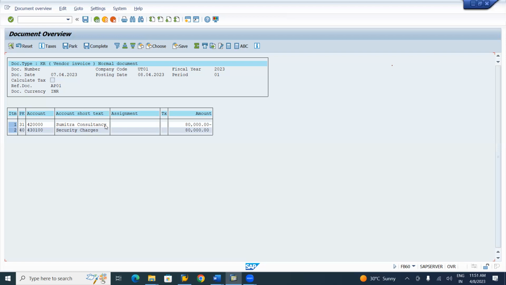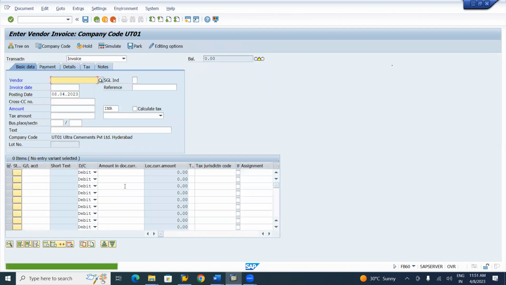Any questions here? So click on post button. Any questions here before we proceed? Click on post. So now you can see the entry. So document got generated.